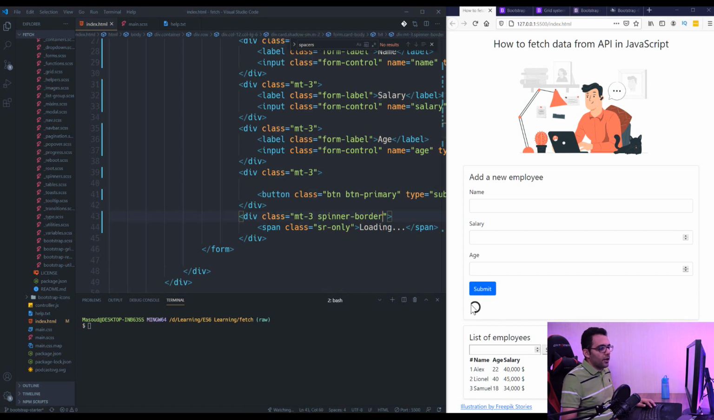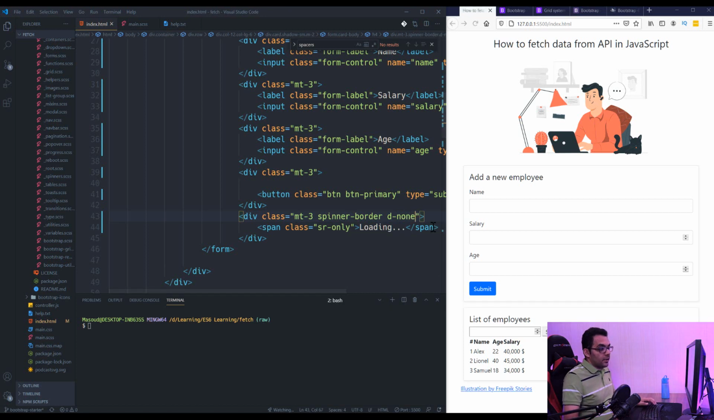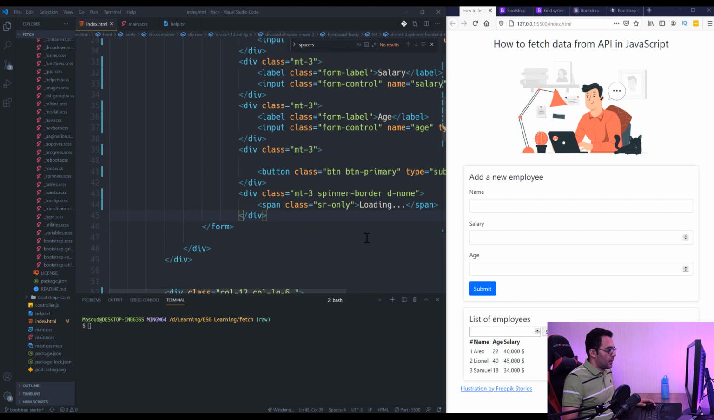And for now I want to hide it, and we need to, for example, when we clicked on the submit button, show it again. So I can use the utility none, and it will set the display to none. Okay, my form is ready. Let's go for our table.